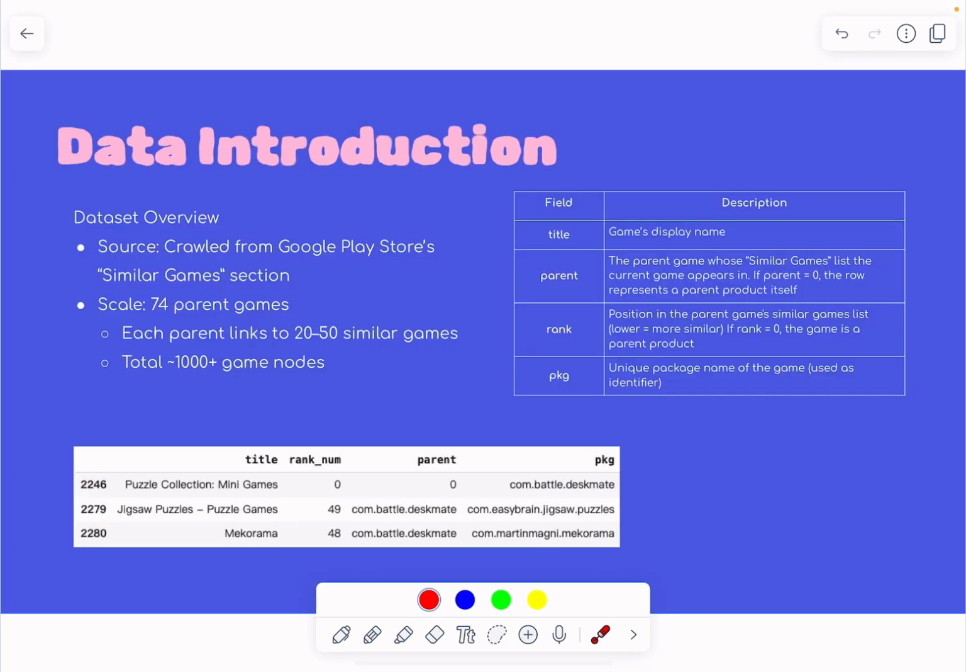Now that I have picked the algorithm, let me show you the data I used. All the data was collected from the Google Play similar game list, and I crawled 74 parent games. Each parent linked to 20 to 50 similar games, and overall I got over 1,000 game nodes in my graph. So here is what each row looks like, including the game's name, its rank in the similar list, and its parent's ID and its own ID.